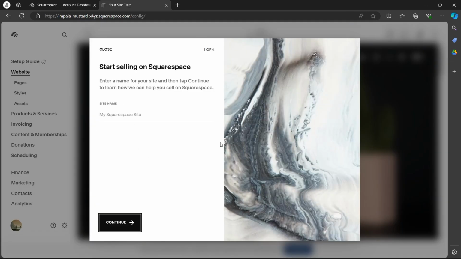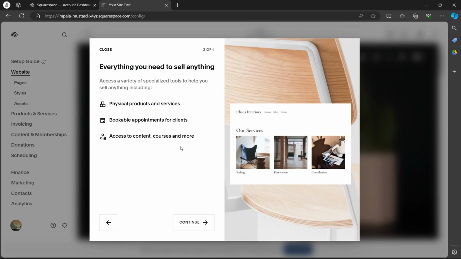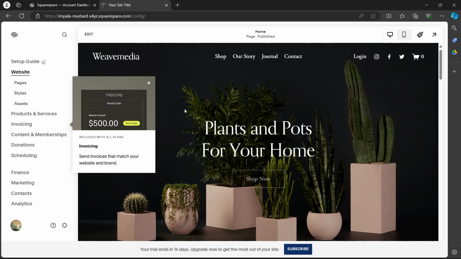Now that your template is set, you'll be taken to Configuration page, where you can start customizing your site. Here, you'll need to input some basic information about your store. For example, I'm naming my store Weave Media. Now I will click on Continue. You'll be given a brief tutorial on various elements you can edit, so follow the prompts and once you're ready, click on Get Started. Now that we are in the site editor, you can start making adjustments.